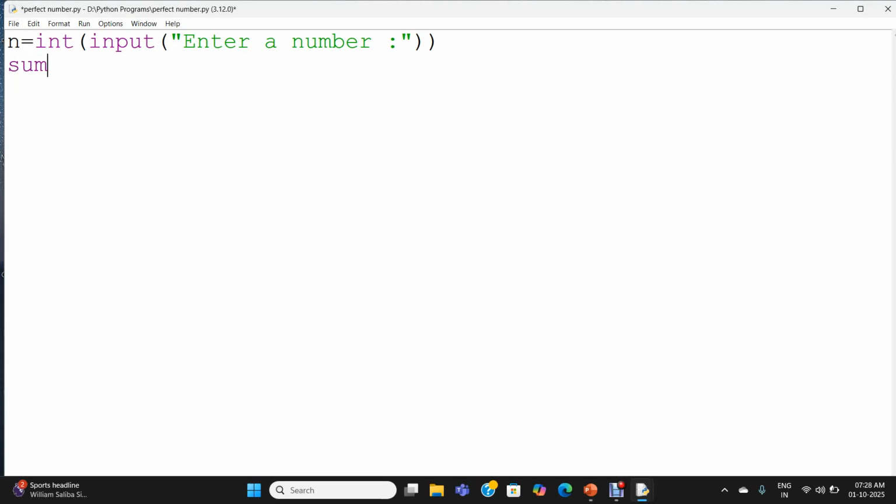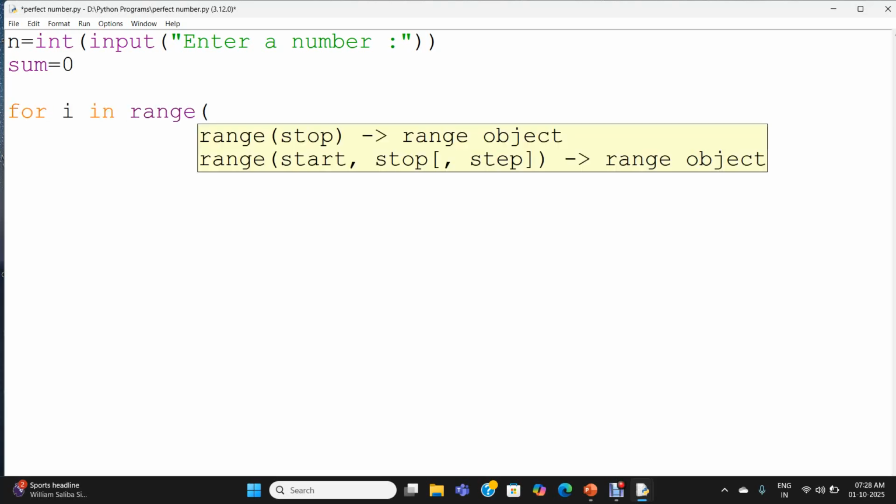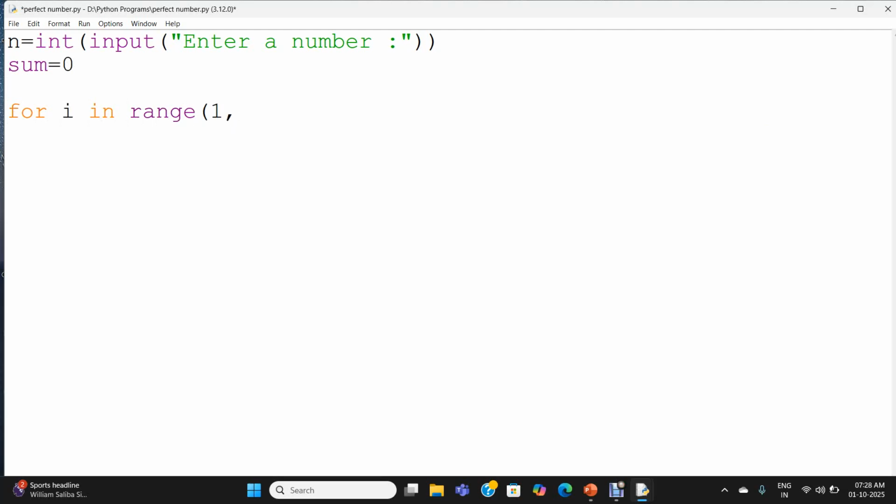A variable sum equal to 0. Now I'm writing the for loop: for i in range, starting number 1, ending number n, colon. For is the keyword of the for loop, i is the loop variable. The range function generates a sequence from 1 to n minus 1. i will take the values one by one, that means from 1 to n minus 1 in each iteration. The in operator helps this purpose. So the loop will go from 1 to n minus 1.